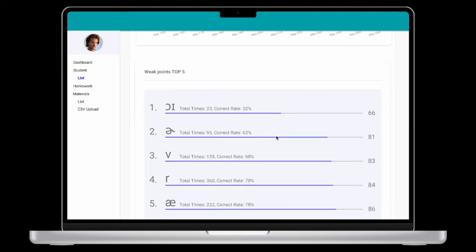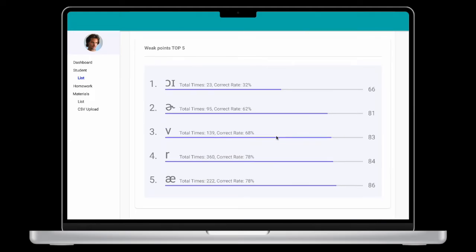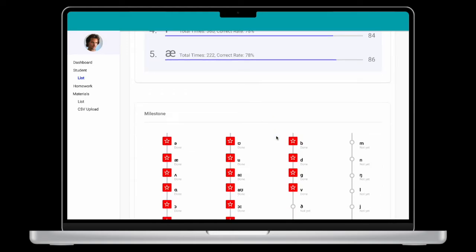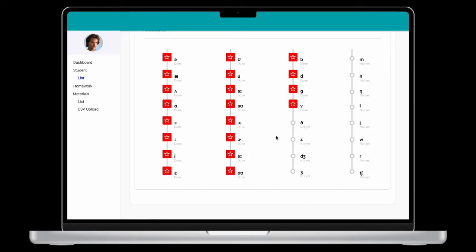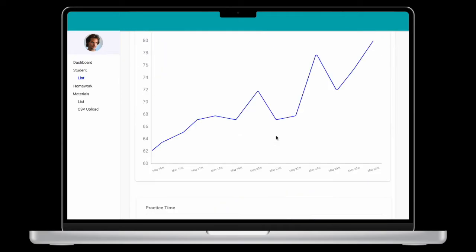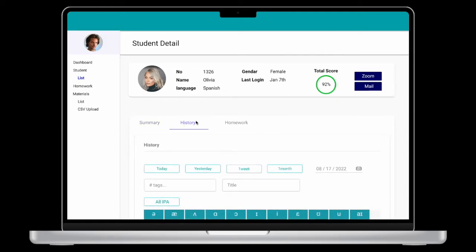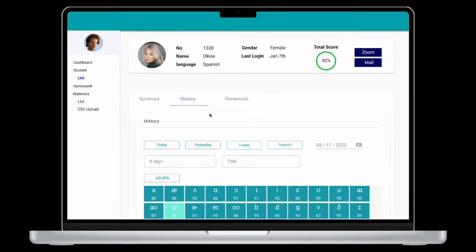If we go down a little bit more, we get to see her top 5 weakest IPA. And then we get to see the milestones that she has completed or has not completed during the time of her study. Let's see what's under history. History gets to show everything Olivia had done.